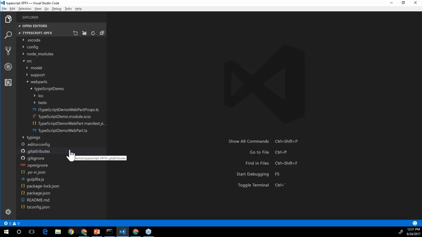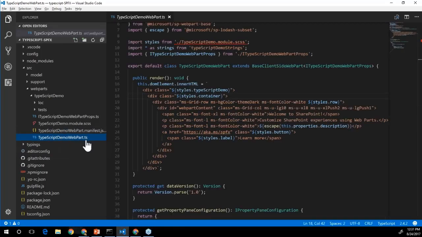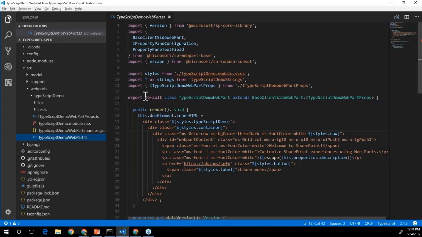So if we look at our web part file here, we have an extension on the end that is a .ts. So our file itself here is a TypeScript file. And if we look at this, we can see we're exporting, because this will be compiled into a module, and we have a class. But it also extends from the base client-side web part. Inheritance, the beauty of TypeScript yet again.